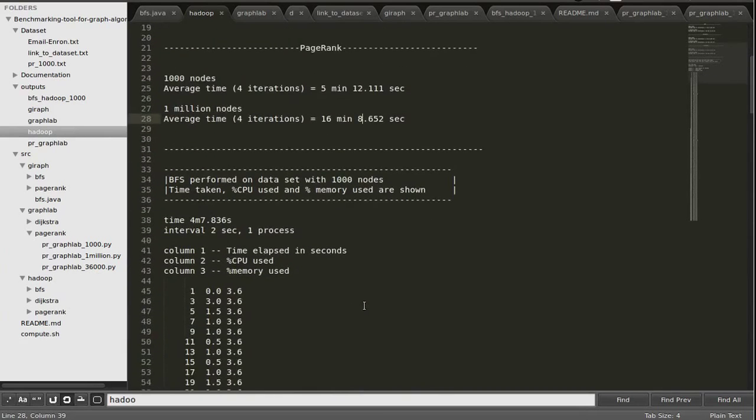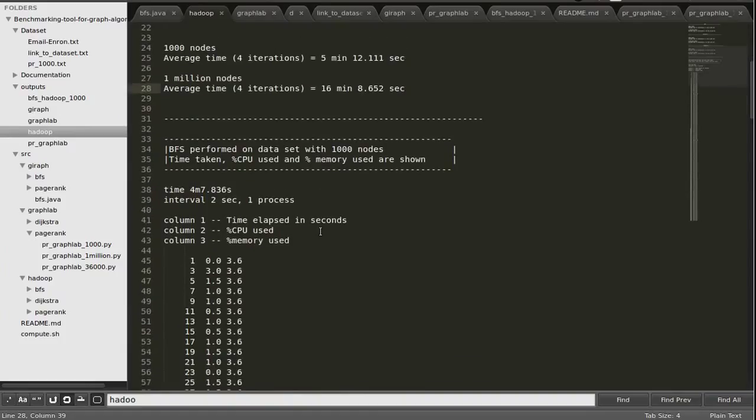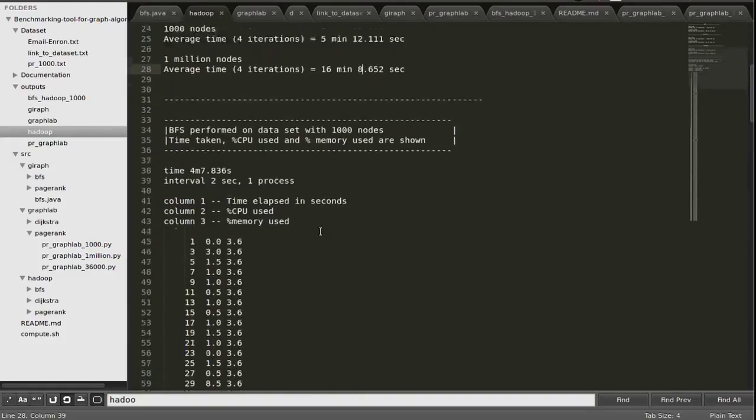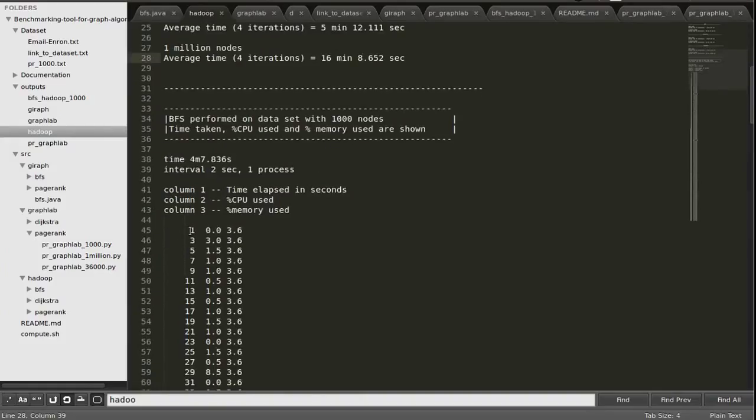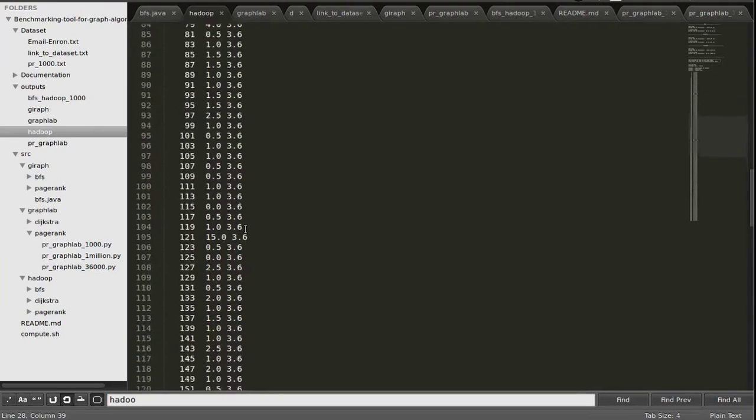We can also see that when BFS was performed on the dataset with 1000 nodes, we recorded the percentage of CPU used and memory used. The first column shows the time elapsed in seconds, the second column is the percentage of CPU used, and the third column is the percentage of memory used. So here's the output for that.